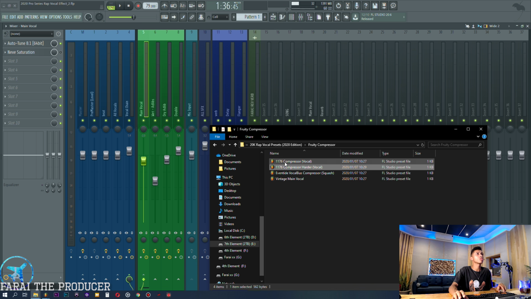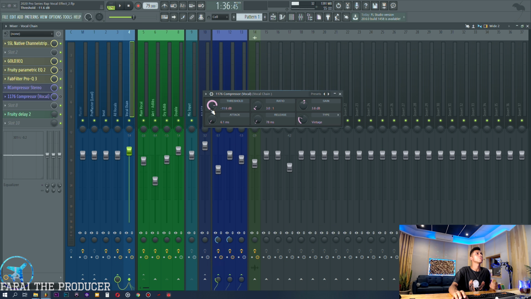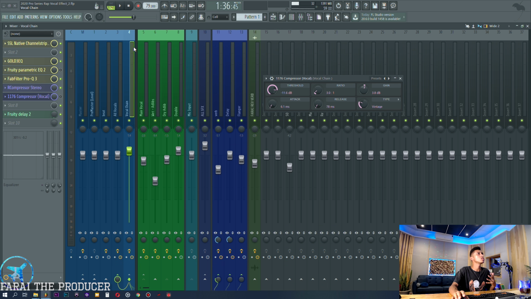But the 1176 compressors you'd want to add on your main vocal, somewhere like here after EQ generally is where I would add it, just to kiss the vocal, so it doesn't pop out too much anymore, just keep it tamed.